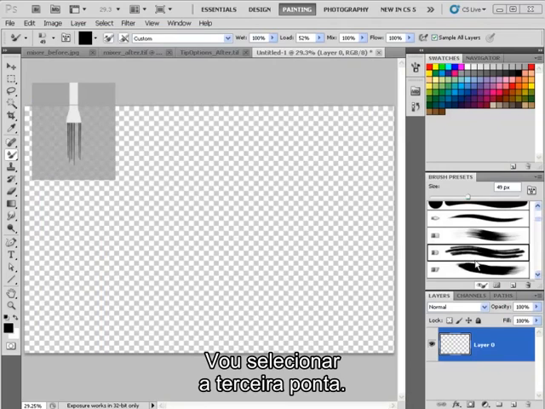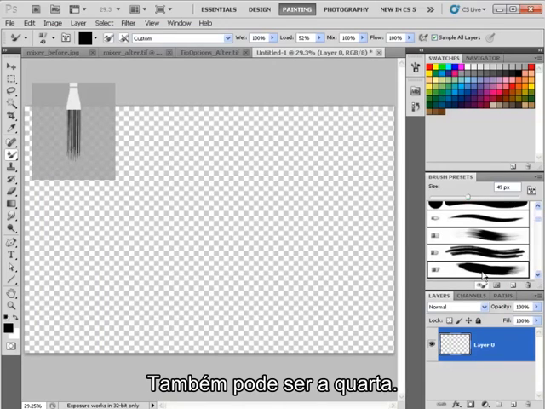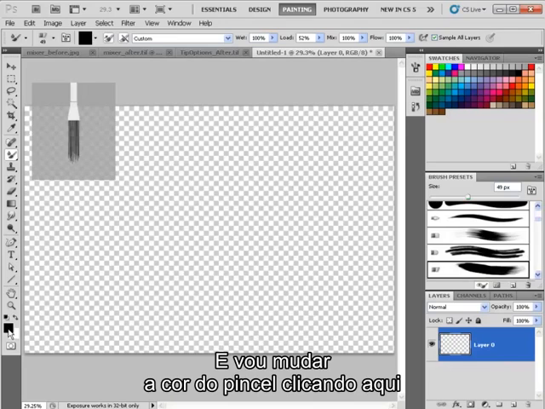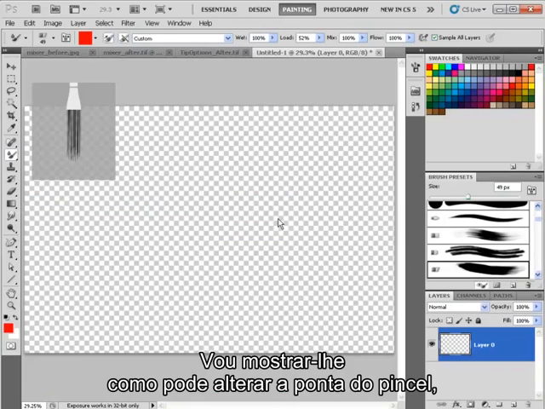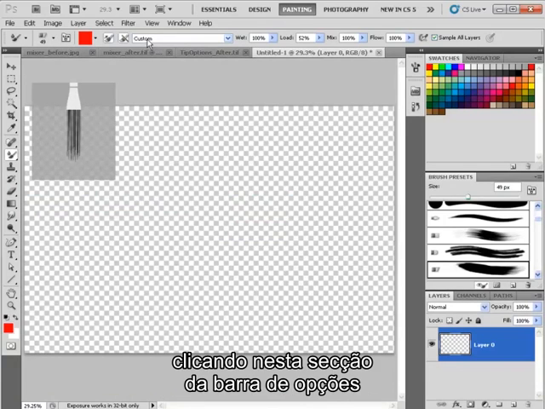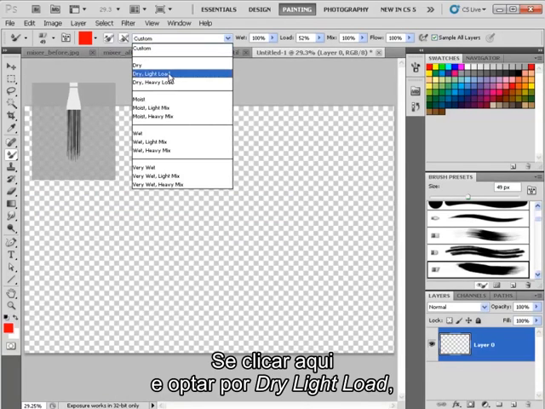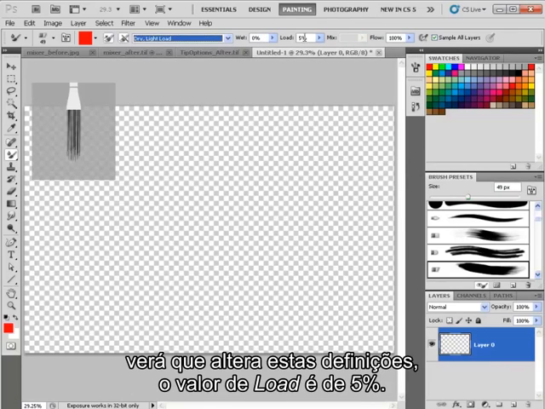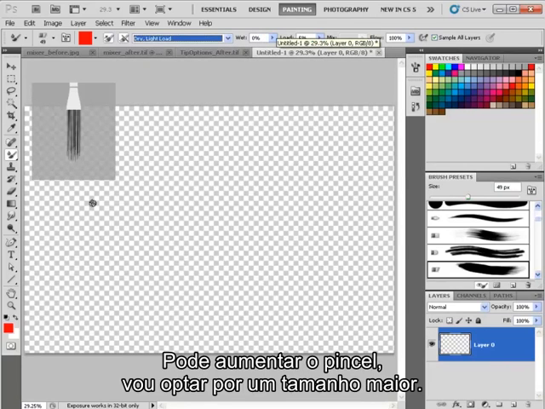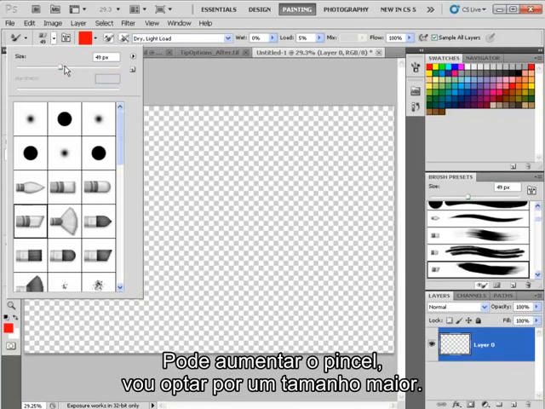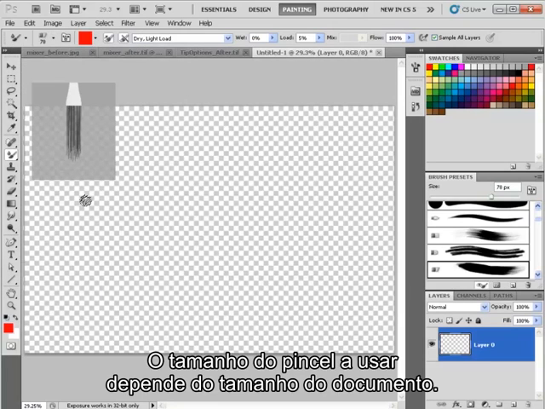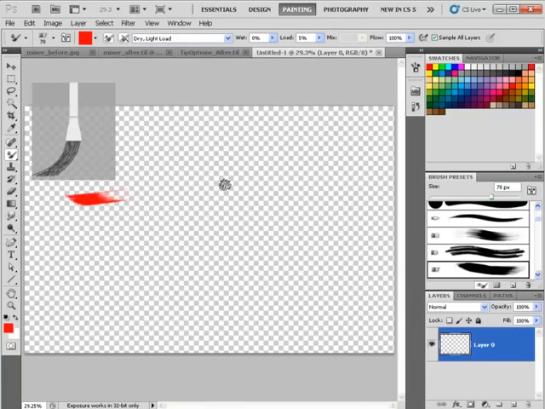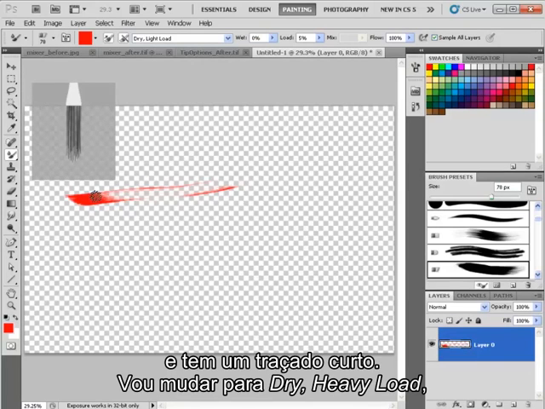Okay, let's select a brush tip like this third one here, or the fourth one down, and what we're going to do is just change the colour here by clicking and choosing a nice bright red, and I'll show you how to modify the type of brush stroke you get by popping up to this new section in the options bar. If we click here and go to dry light load, you'll notice that these settings change. The load is 5%, and if you just increase the brush tip size as well, let's go for something a little larger. It will depend on the size of your document as to what size of tip you need to use, but if I click and drag with the mouse, you can see, because it's a light load, that the paint runs out quite quickly and it's a very short stroke.